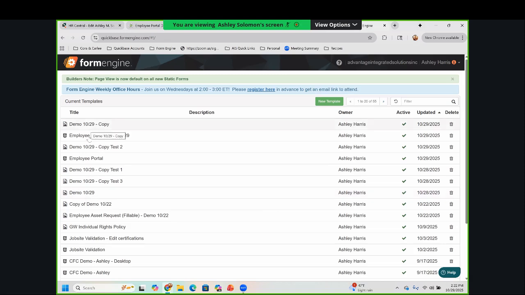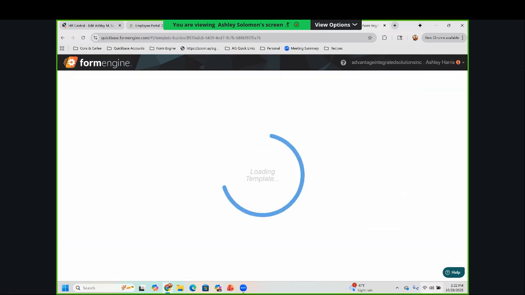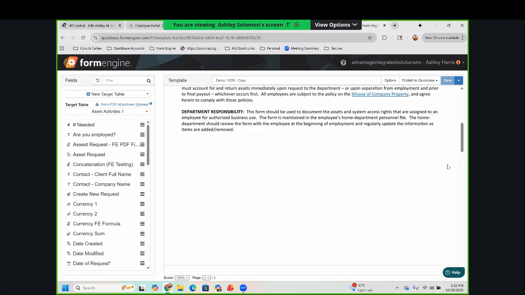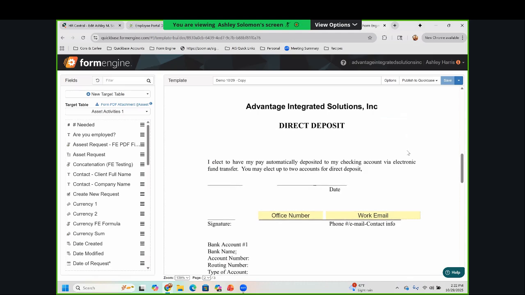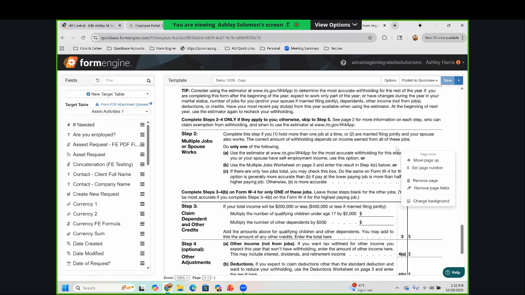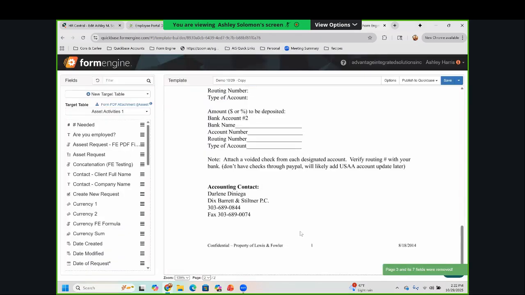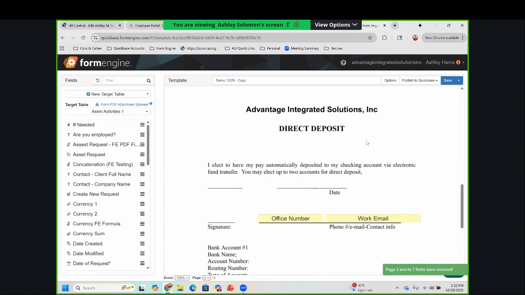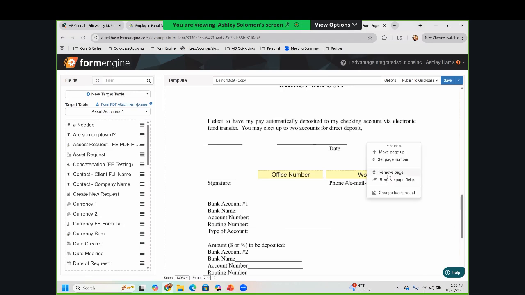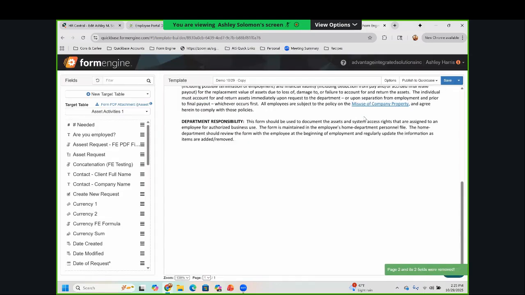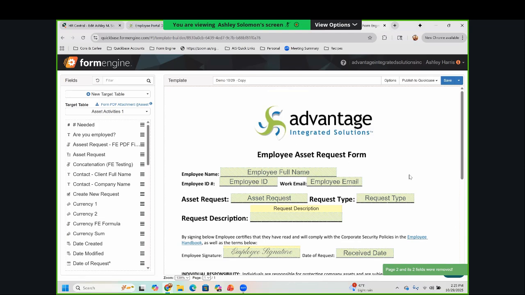So if I go into the copy, let's say I want to keep this first page, and I'm going to remove the second, right clicking, and then select remove page. Again, now I'm down to my first page and my second page. I'm going to remove my second page, and now I have the form that I want to save.